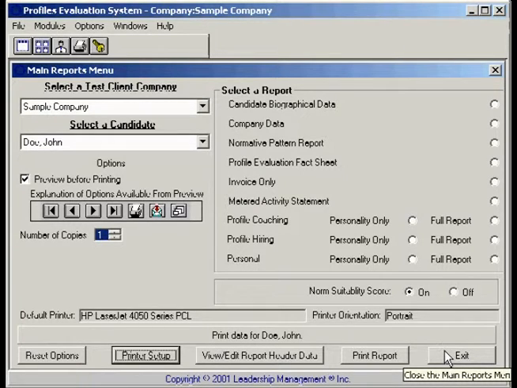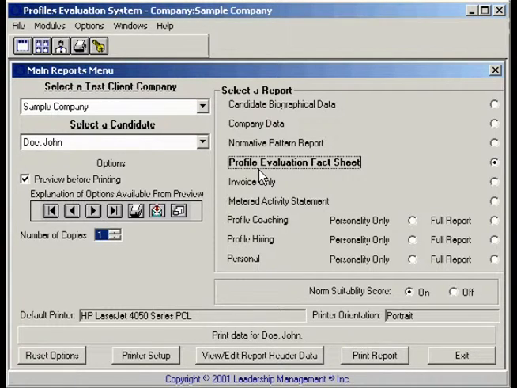Now let's look at the Select a Report options. The first report is called a Candidate Biographical Data Report. This information would come from the Candidate module. Company Data Report is information on the company, which comes from the Company module. Normative Pattern Report will actually give you a list of all normatives within your system. The Profile Evaluation Fact Sheet will print out all the information from the selected candidate. This would include their scores, the normative being used, and their answers.